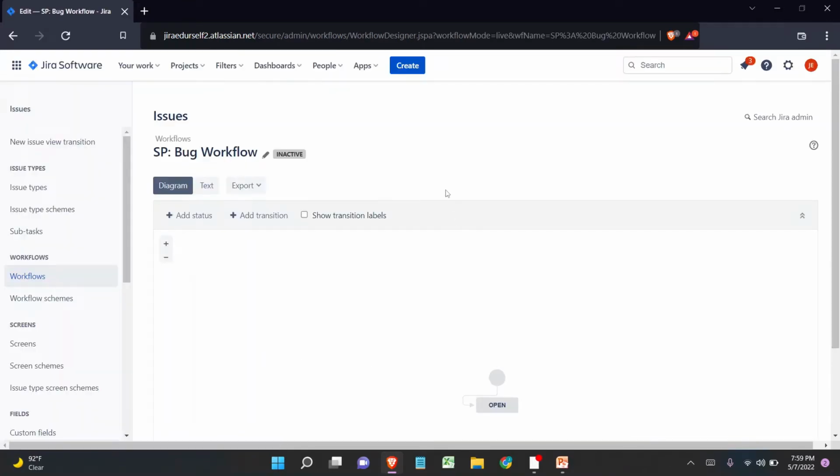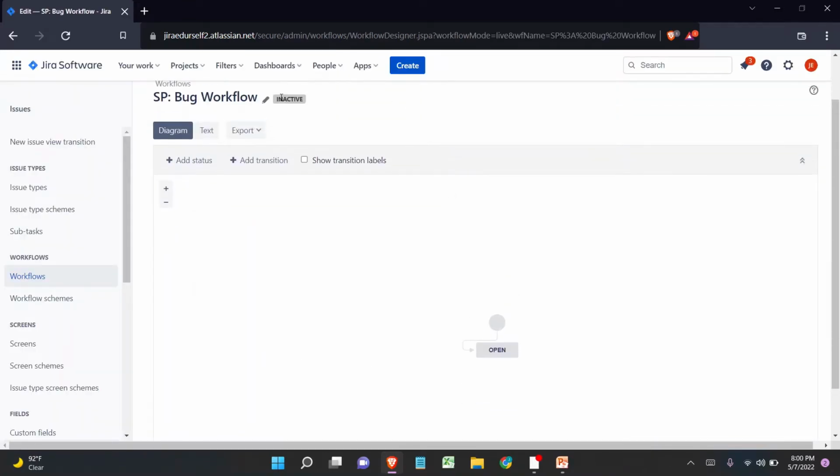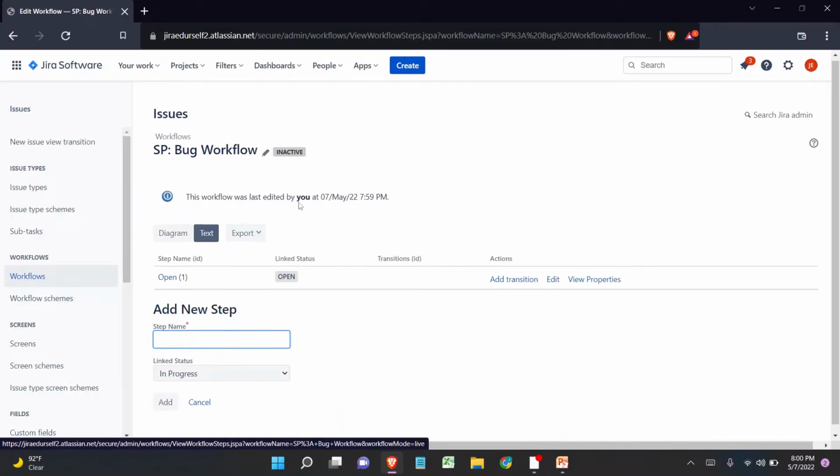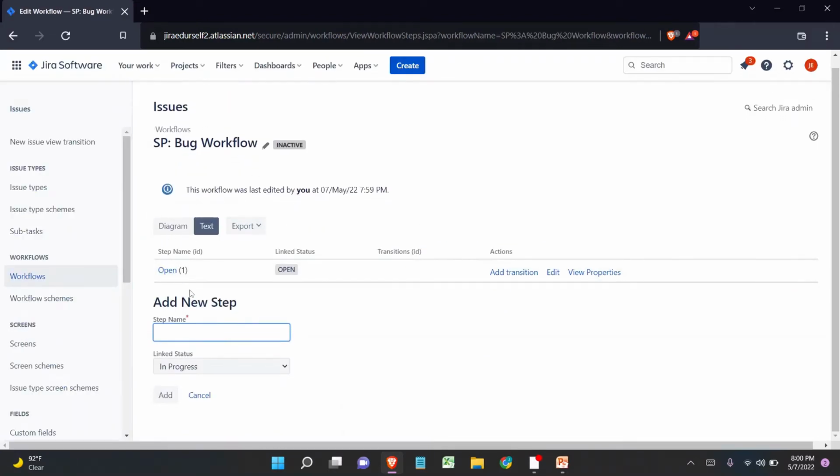Now as we can see, since we did not map this workflow to a project or to a workflow scheme, it is by default in the inactive status. As soon as we enter the workflow page, we can see diagram mode, and we can also see text mode. By default there is a status called open. If we want to add a new step or status, we can add it.